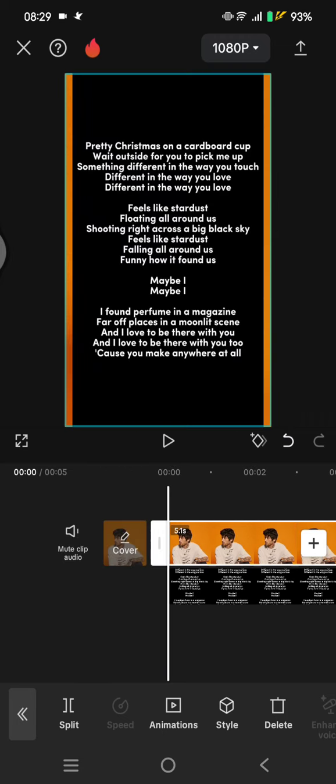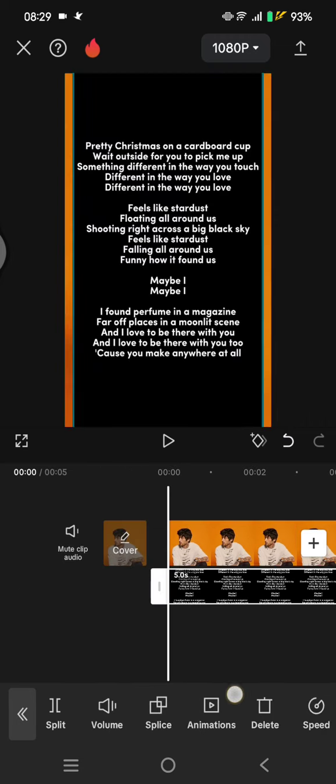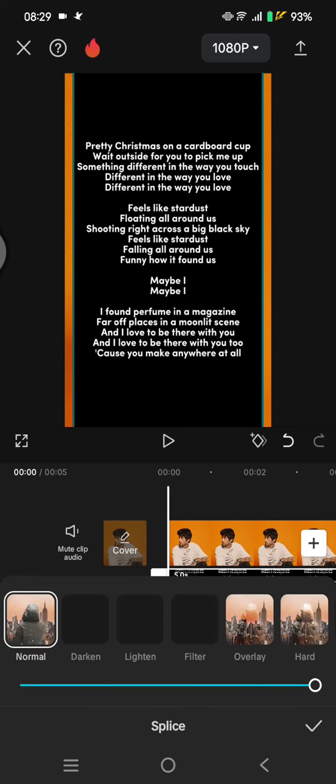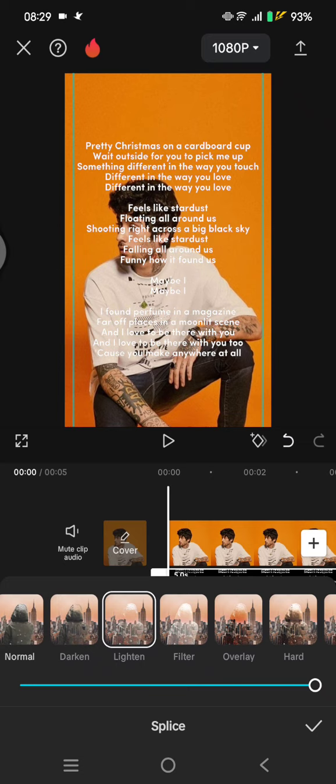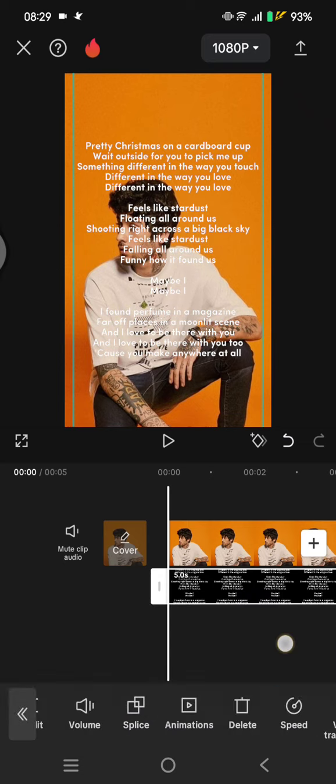the text. And after that, click on the overlay, go to splice and choose lighten. Okay, go with 100, and now the black background will disappear.